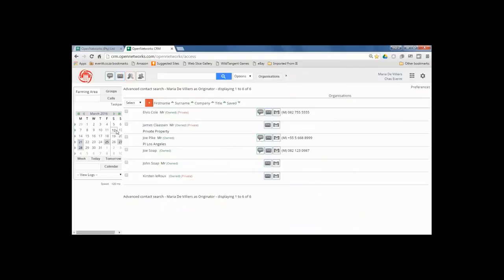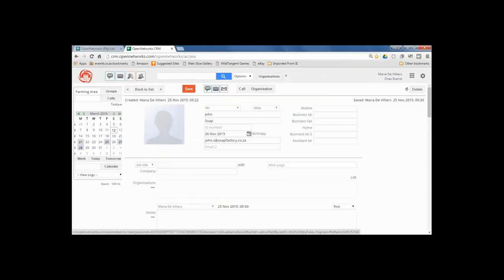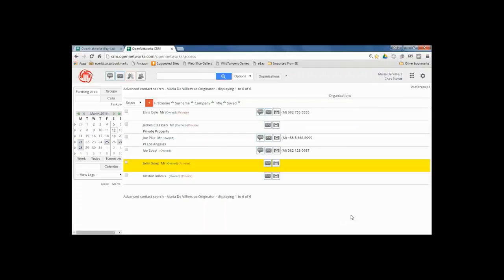Now, very much in the same way as I did it in the first grouping, I'll have a look at these, and I'm going to say Mr. Joe Soap. I want to change him to private because he doesn't want to receive our communications, but he's still a contact of mine. So I change his group to private, and I save him. And that is how easy it is to clean up your contact base.